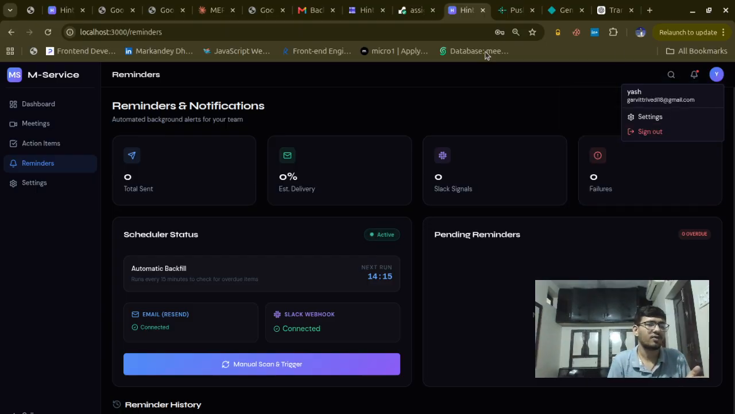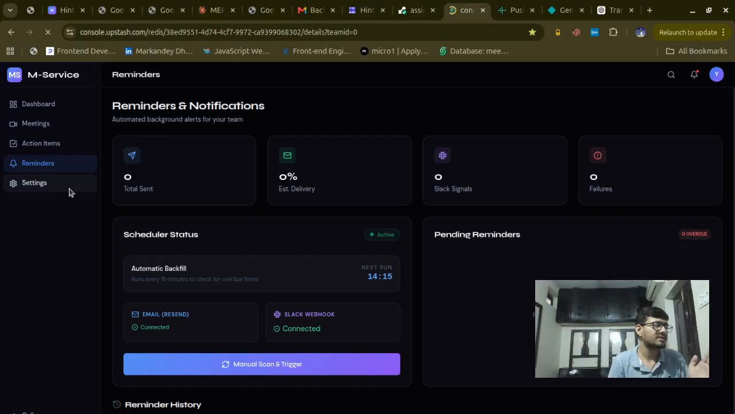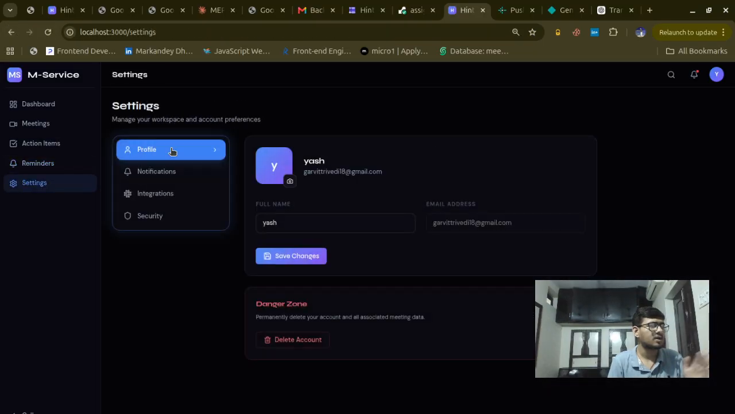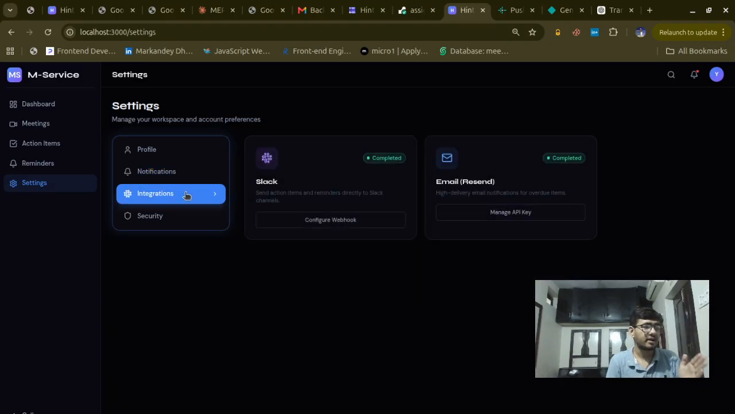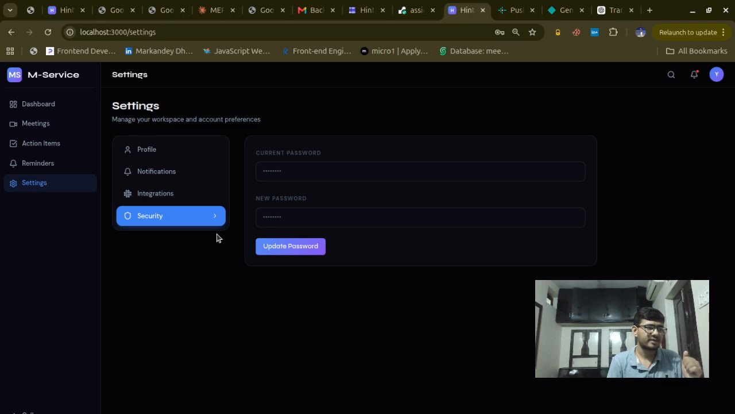Now the profile section. If I click on settings, here you can see the profile section, notification section, integration with Slack, and email resend. Okay, this is the email resend. Now for security, you can also change your password.